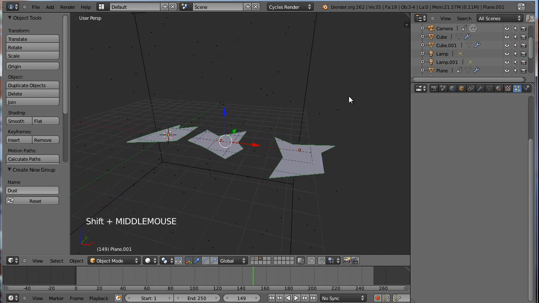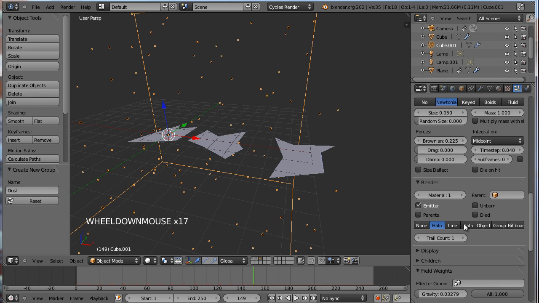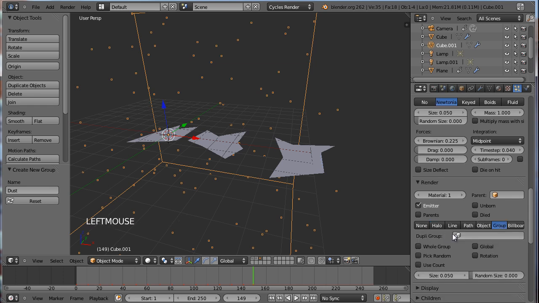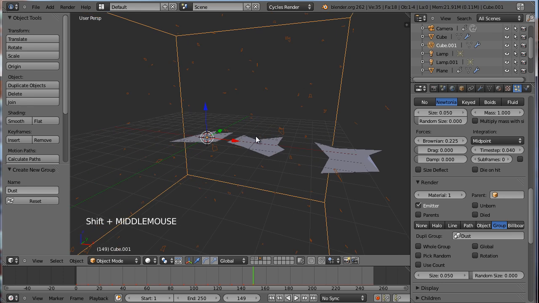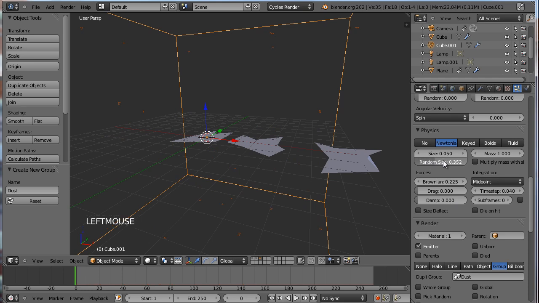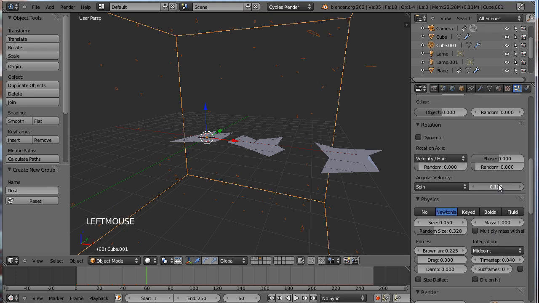And let's see, we're going to go ahead and scroll down, go to group, and pick dust. So now you have all these pieces floating around. And we can randomize the size of these a little bit, just so they're not uniform. Another thing we can do is, let's see, put a little spin on these guys.